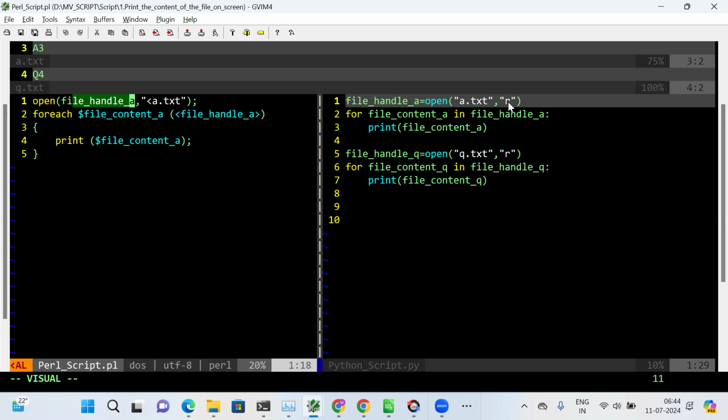Now, where is the mode here? In Perl, where is the mode? Read mode or write mode? The less than symbol is the read mode. The less than symbol is there, no? That is read mode. You need to understand that the same symbols we use in shell scripting or Linux. In Linux also you will be using the same kind of symbols. Clear? Less than or greater than.